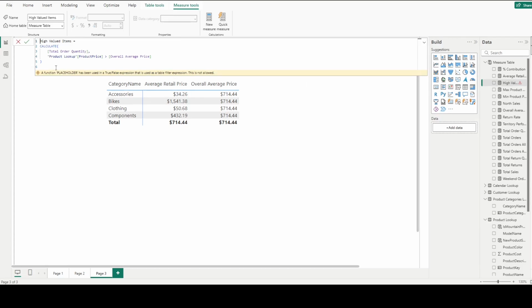Look at this. It's a very intuitive error message that Microsoft gives us. A function placeholder has been used in a true-false expression that is used as a table filter expression, which is not allowed in calculate. This is exactly what we talked about when we talked about the calculate function. Calculate would not allow this, right? So how do we rectify this? There is one easy way of rectifying this, since it cannot evaluate another measure in the Boolean expression, but it can take a Boolean expression.